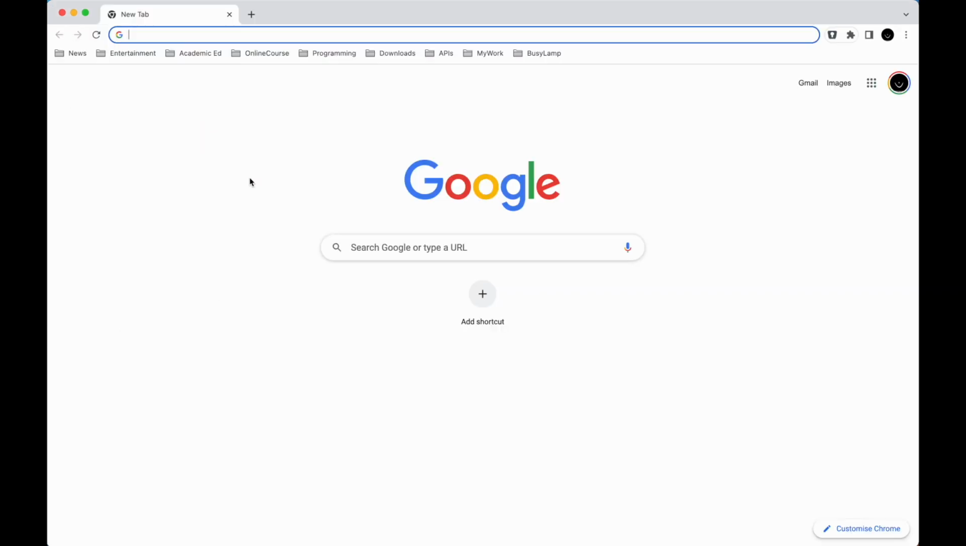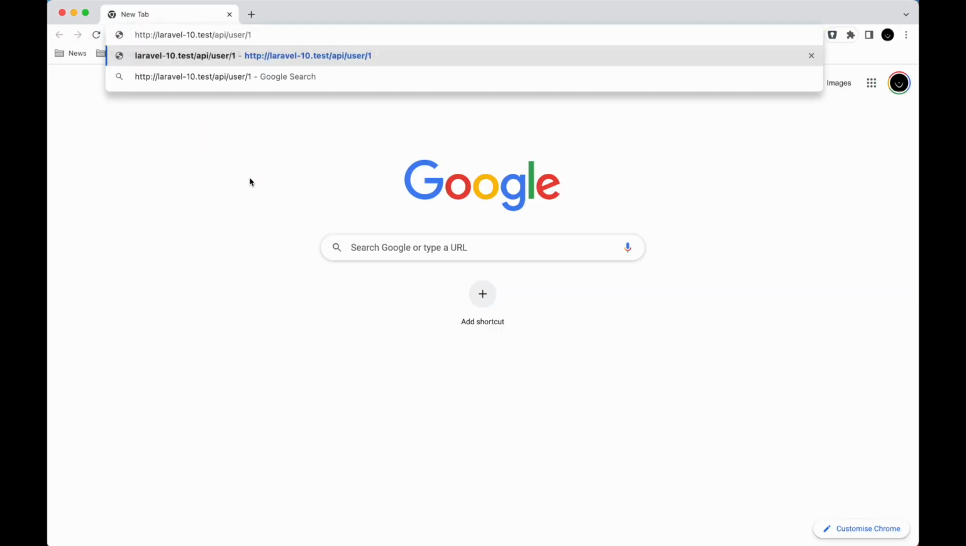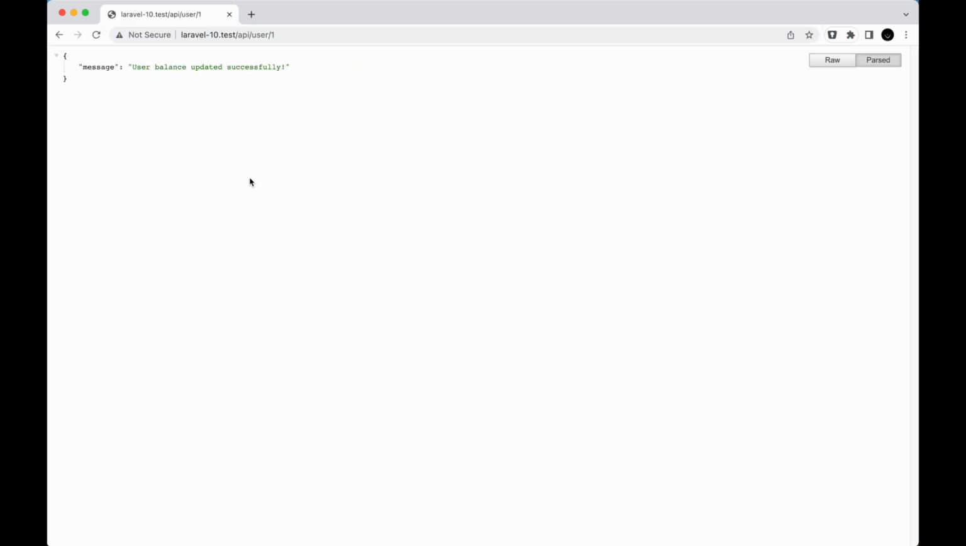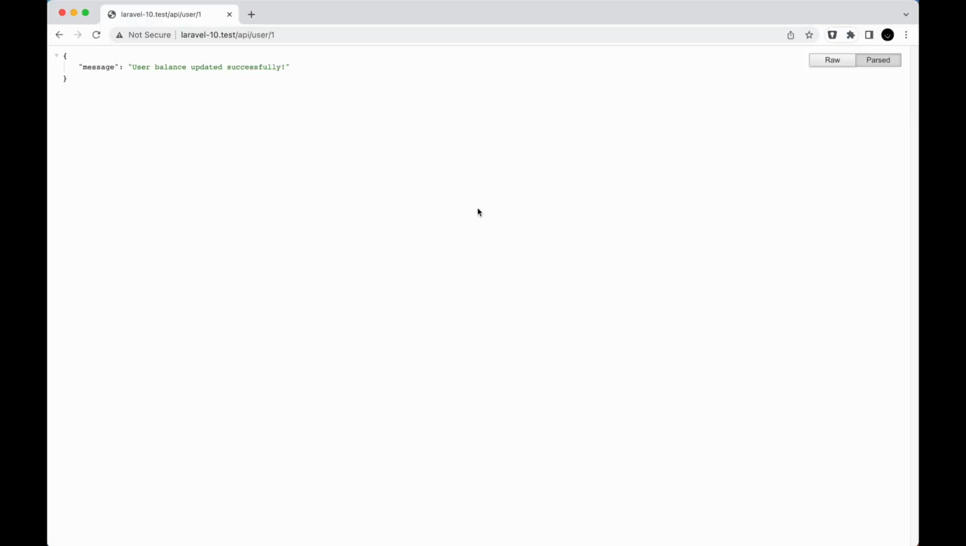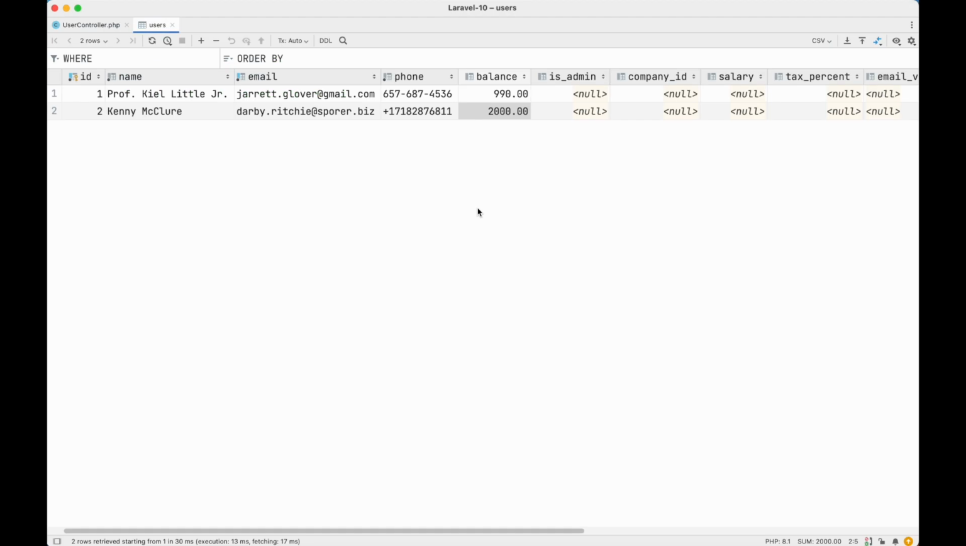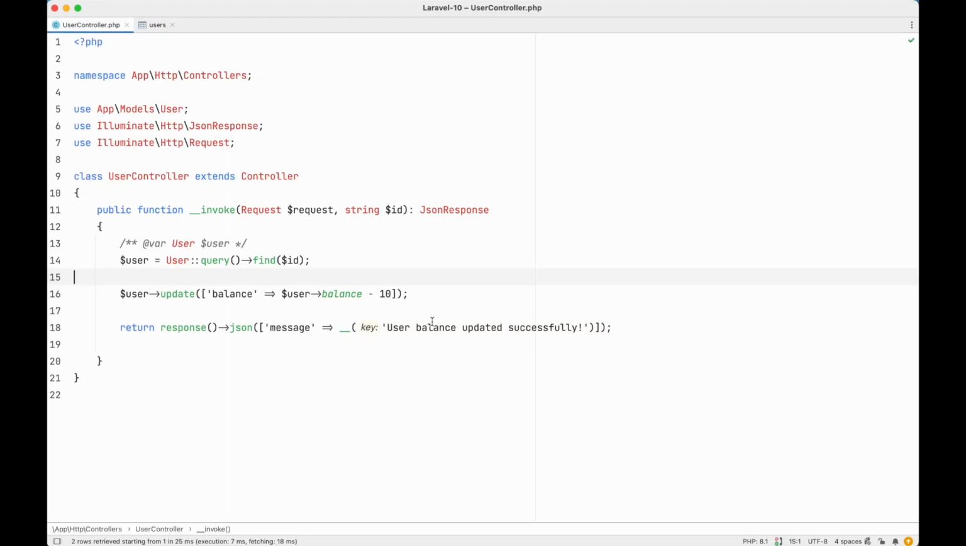I will open my browser, paste this URL and hit enter, and let's go back to the database. So the balance is decreased by 10. If we visit this same URL twice again, then we will see that the balance is decreased by 20. So this is pretty simple and it's working. But what can possibly go wrong? So let's think about it.